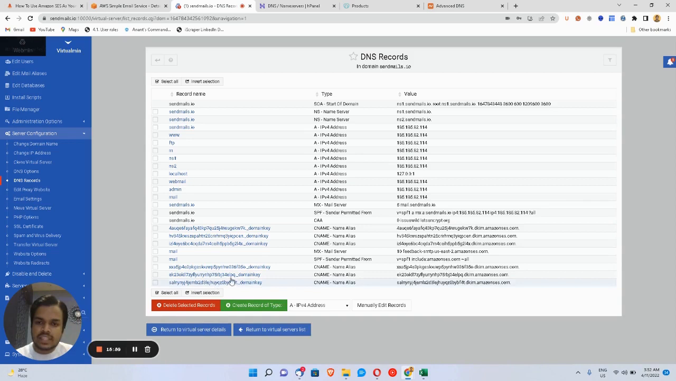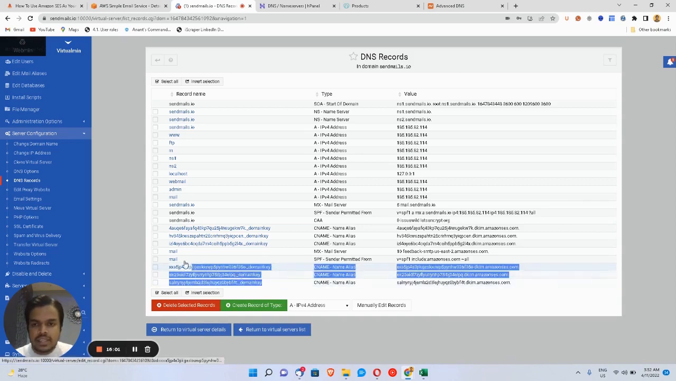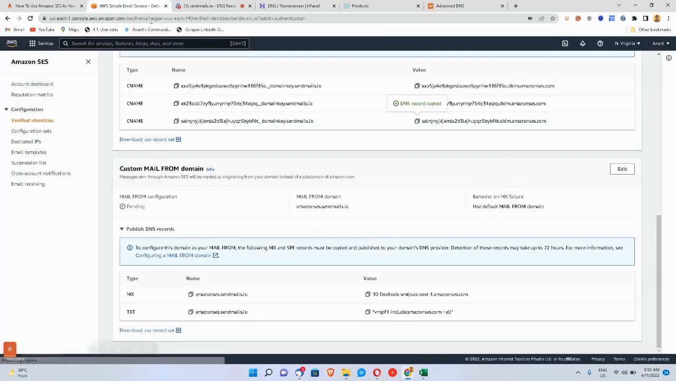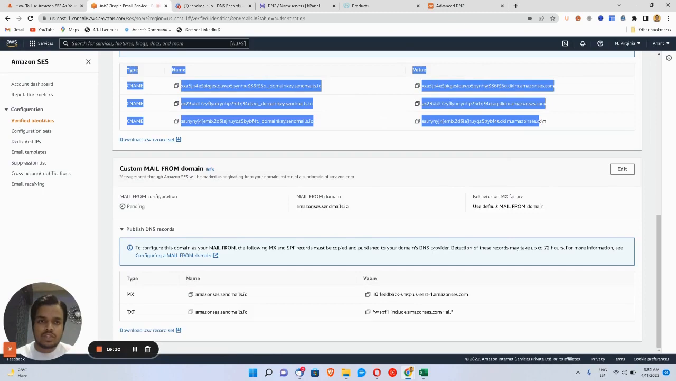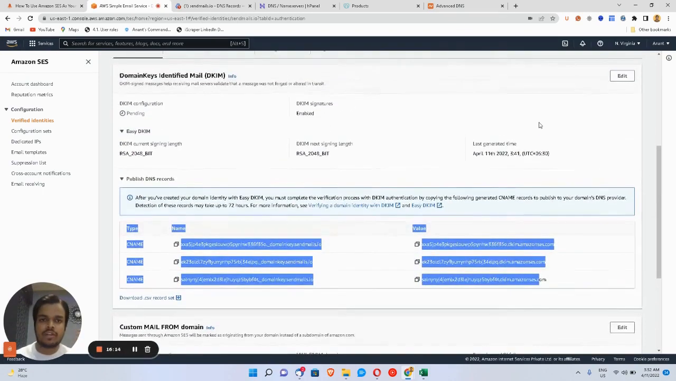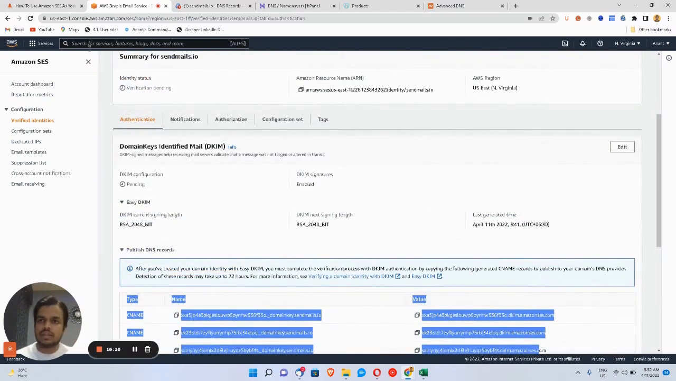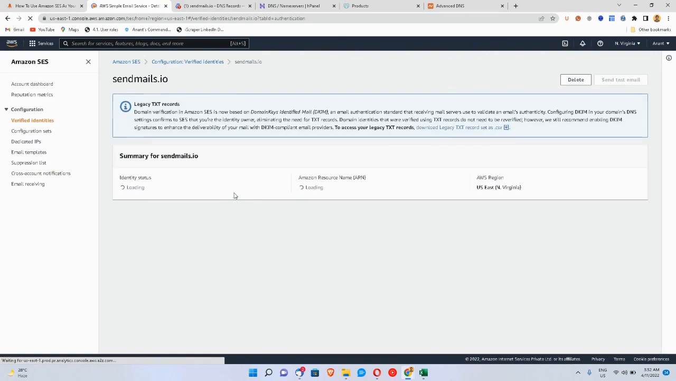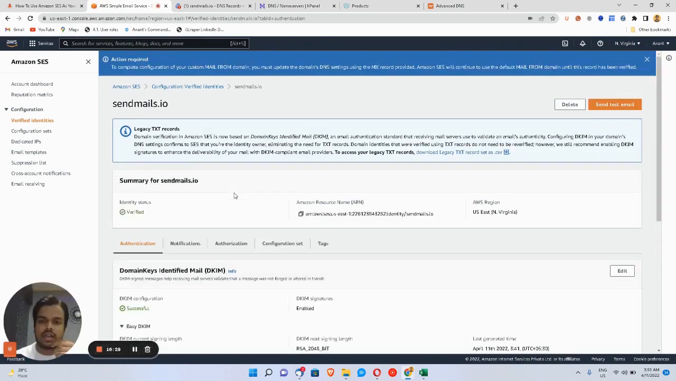Okay, so look at this. I've added these 3 records over here and the value of these 3 records. So if I go back here, this one should be approved within a few minutes. If I refresh the page, let me just refresh to see whether it has got updated or not. If not, it might take some time because it takes some time to reflect on the DNS. But once done, it's going to show you whether the DNS records have been changed or not.